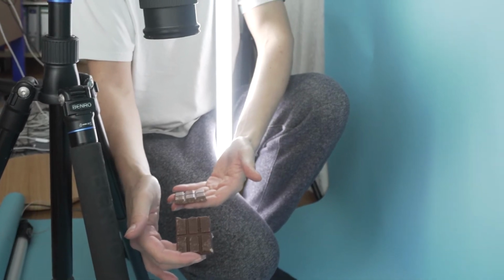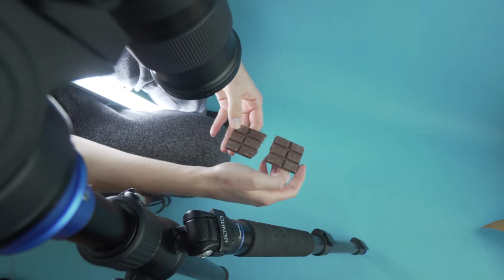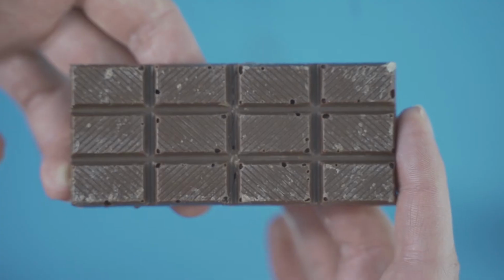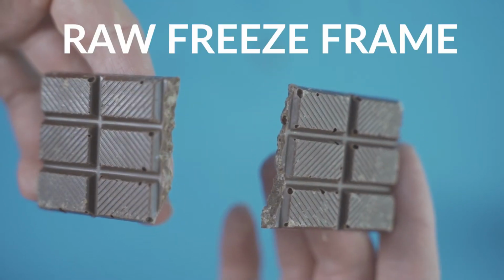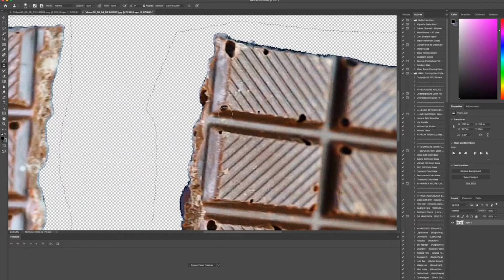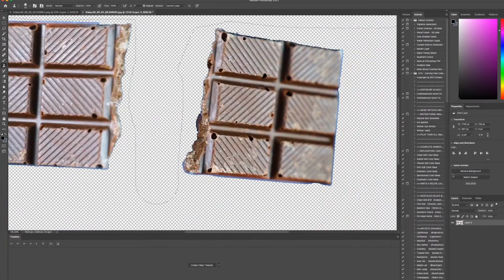And then the actual breaking, I recorded the video. So I took the chocolate bar and just actually broke it. And then I had a freeze frame at the end. So I stopped the video at the end, I had a freeze frame, and then masked out my hands, and then also made the chocolate look nice.